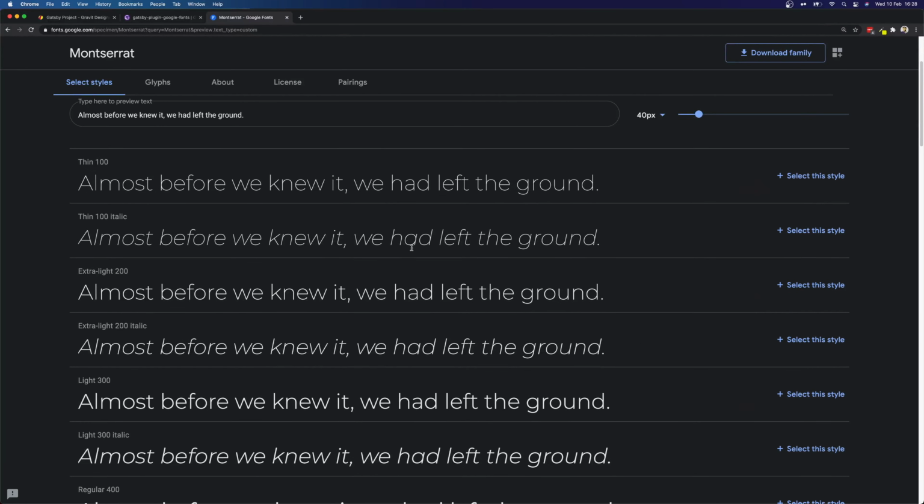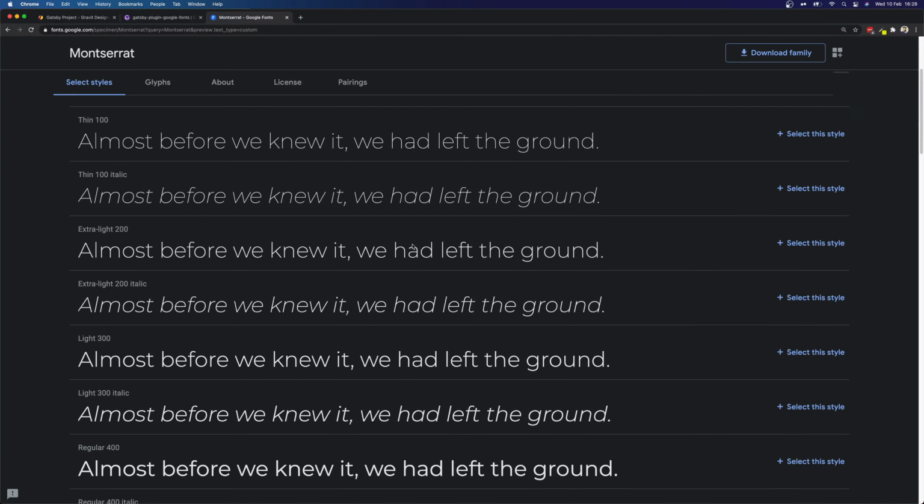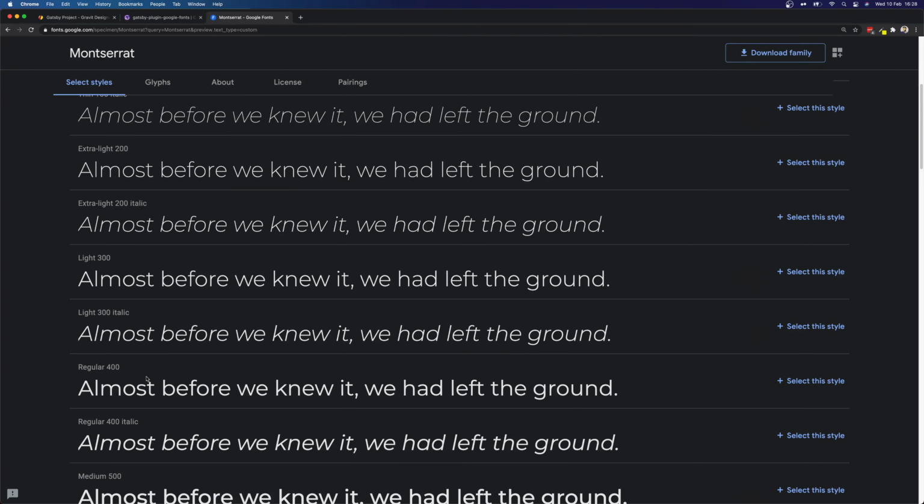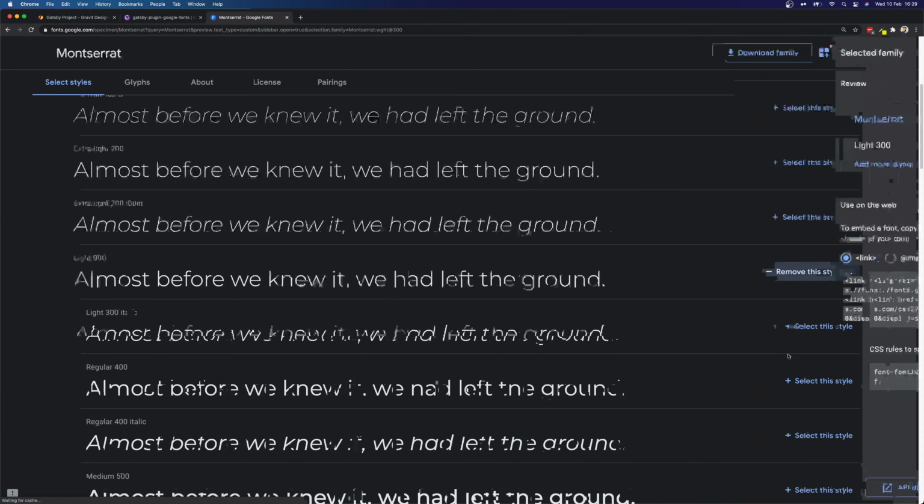And then we don't have any extra bold or extra thin or any other variants. We're just going to be simple with our headers, and we're going to use either regular or light. So for now, I'm going to select both of these.